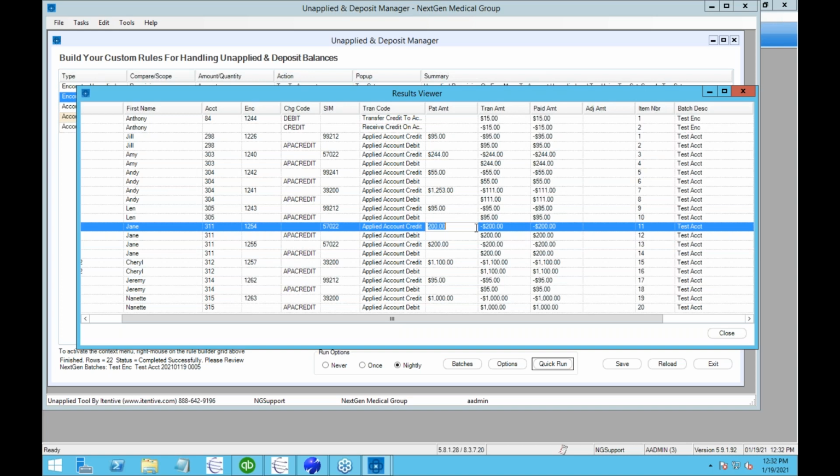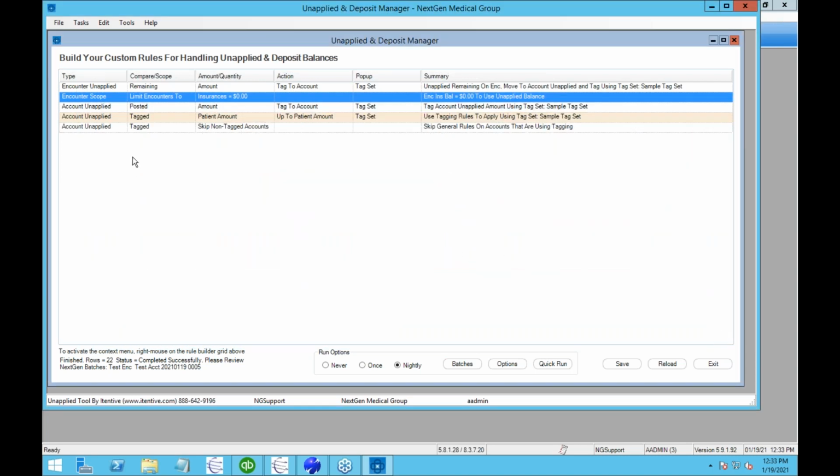Now, the great thing is with the Unapplied and Deposit Manager, 99% of your reporting still happens in NextGen because we're just creating transactions for you that exist within NextGen. However, because unapplied money at the account level in NextGen just kind of pools it all together into a big bucket of money, what we do is we provide you a report on how we've earmarked that money for future use if you're using the deposit functionality.